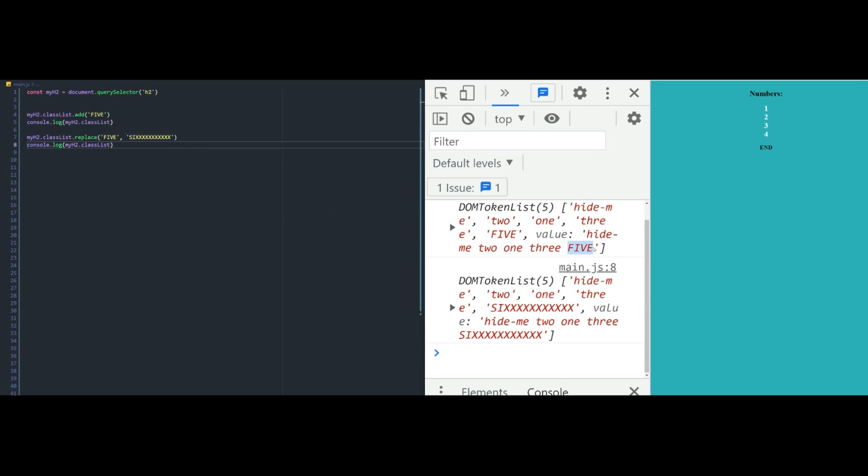The first one has a 5. The second one replaced that 5 with 6 with a bunch of x's. And that's what replace does. Okay? The last method I want to talk to you about returns a Boolean.